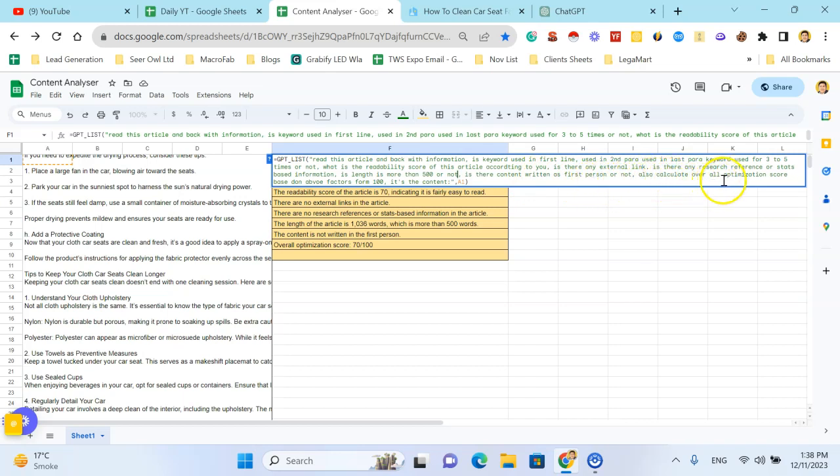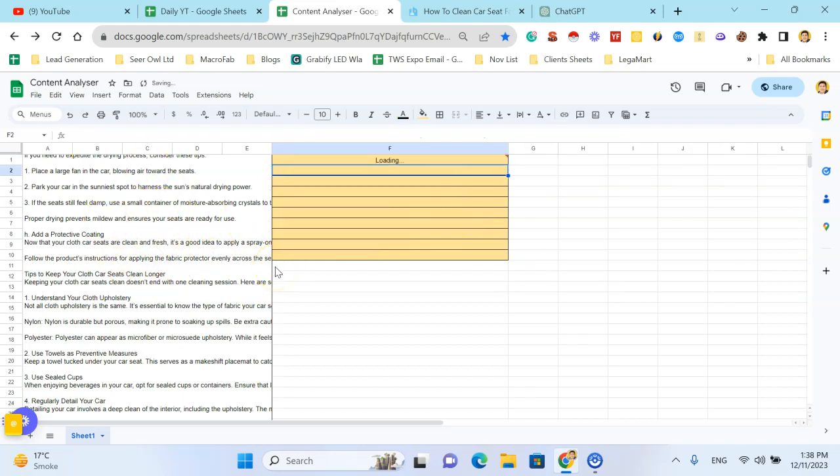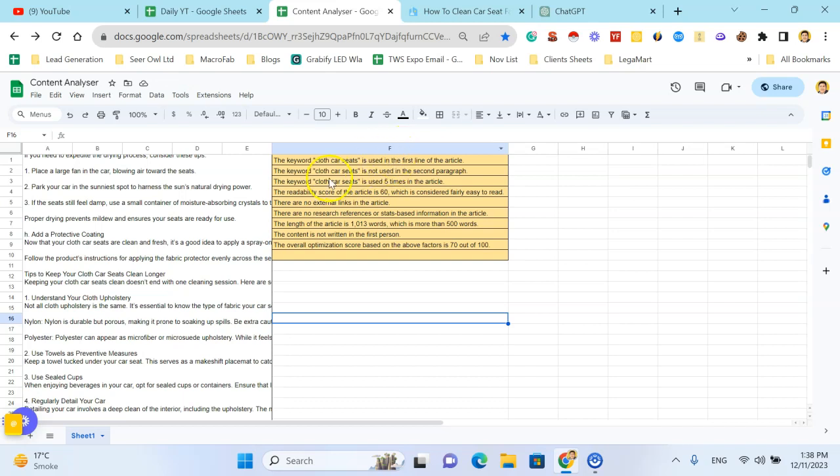Is there content written in first person or not? Also, calculate the overall optimization score based on the above factors out of 100, and then the content, colon, comma, and select the cell. Press enter. Now it will analyze the content based on the factors I have provided in this section.